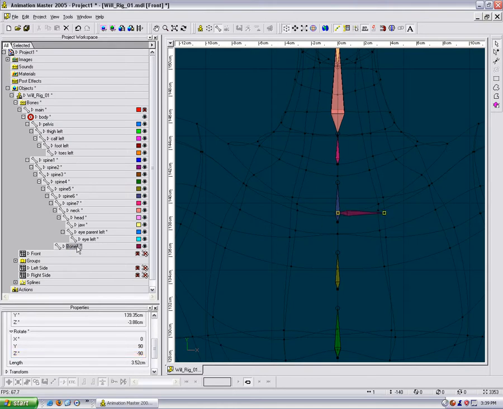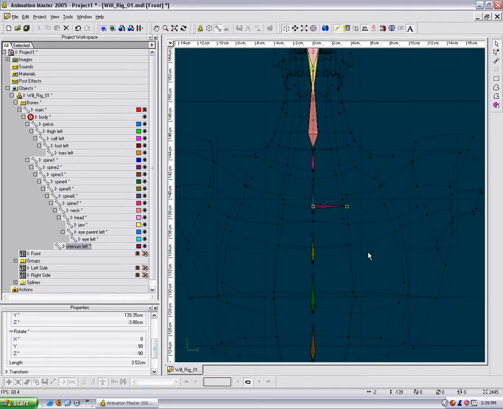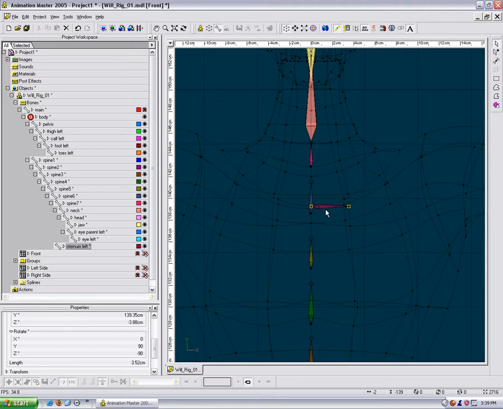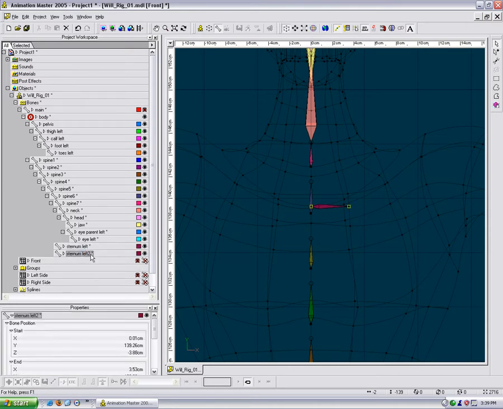So let's call that one sternum left. You actually won't even use this bone, but it's good to have there for mirroring animations from one side to the other. So let's do that. So sternum left, and then a child of that, let's actually just hold down Control and duplicate that one and call it clavicle left.